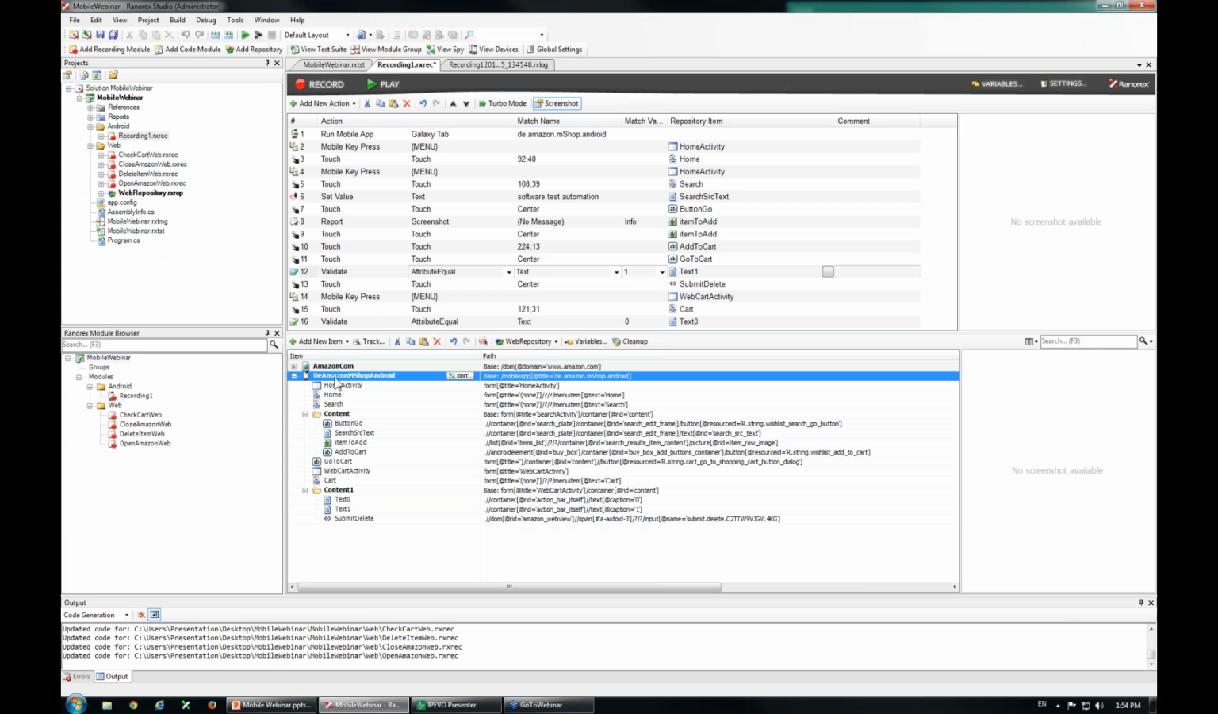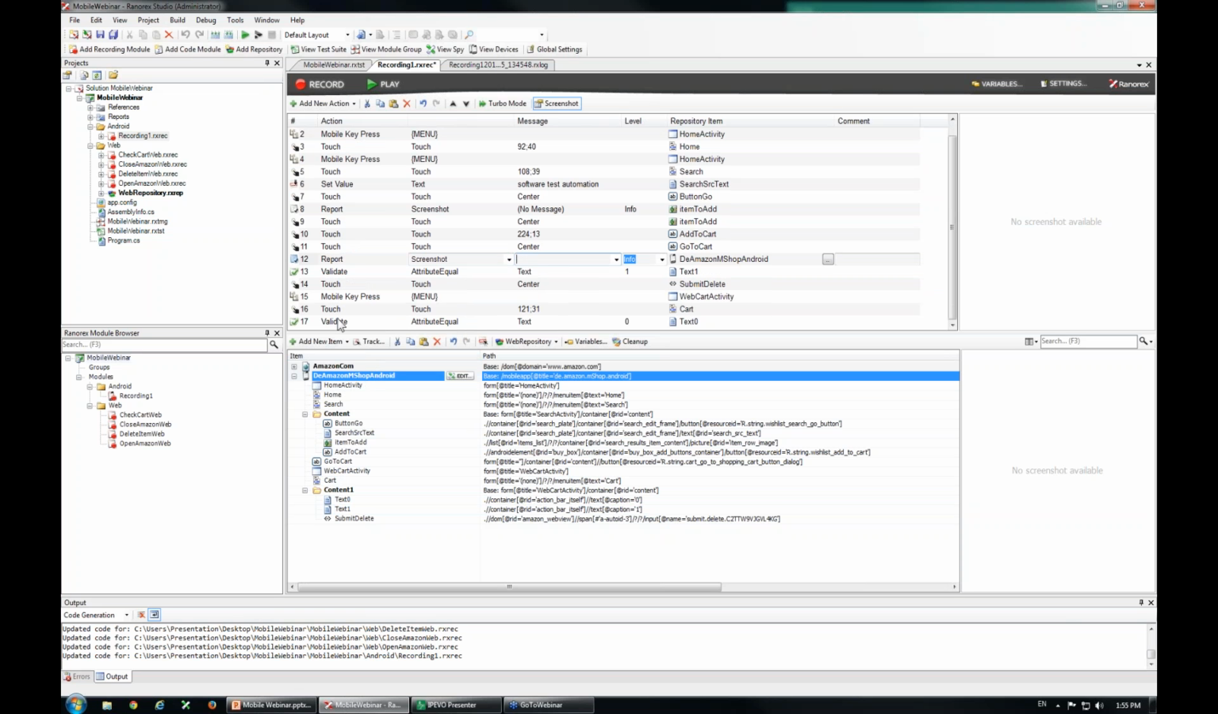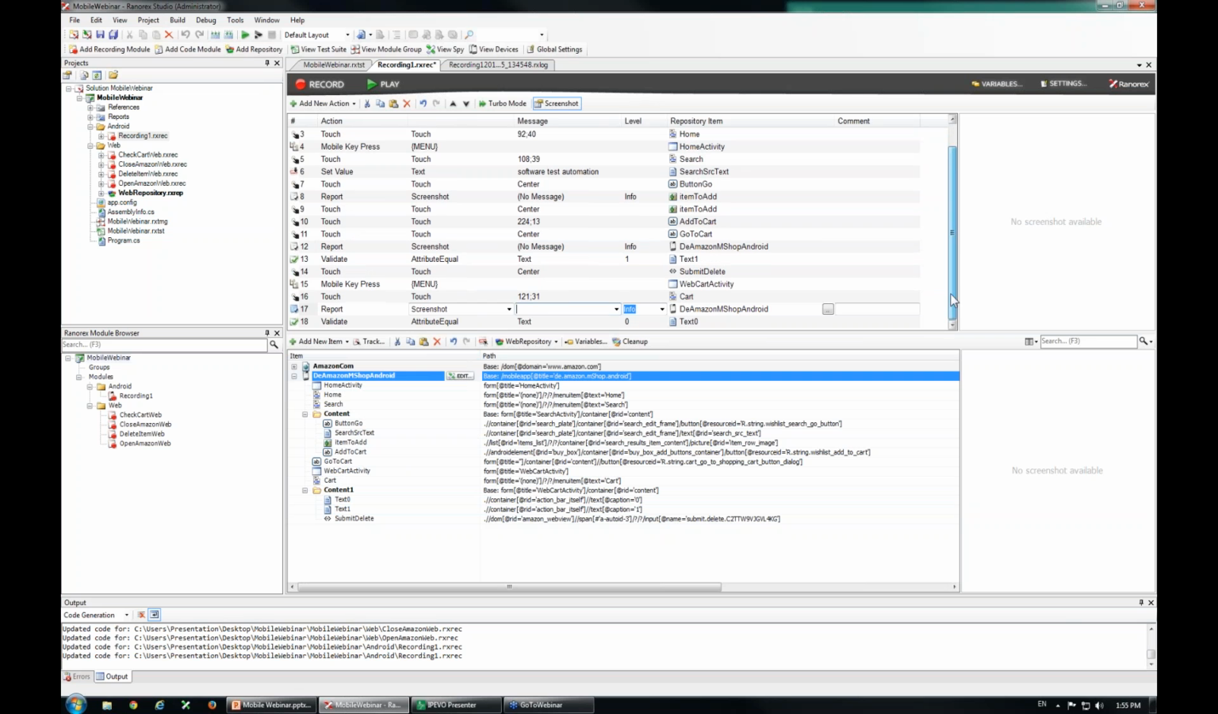So to make a screenshot of the entire application, I'll take this very parent object here, this mobile app object, and I'll drag and drop that as we did earlier with the item to add, just before the validation, where I'll create a screenshot. I'll do the same for my cart at 0. So here at this step number 16. Okay, all those actions look good to me.